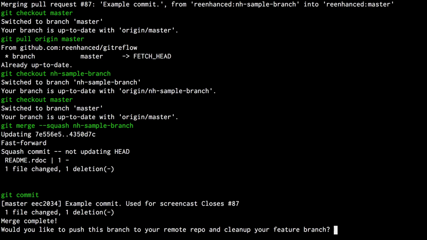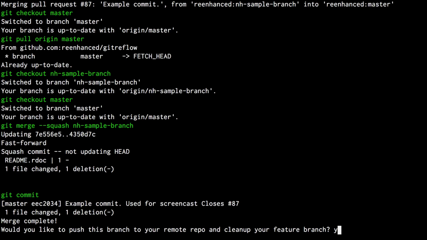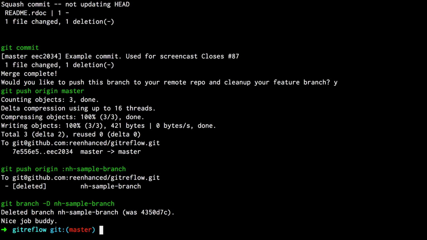If you say no, then your local master is ahead of the remote master, and you're going to want to reset to the remote master, and your feature branch still exists, so you can just switch back to your feature branch. There's been no changes to the remote until you hit yes here. And when you hit yes, it pushes up that commit we just made and deletes our local branch, and we're done. You can move on to the next ticket, and that is Git reflow in a short summary.